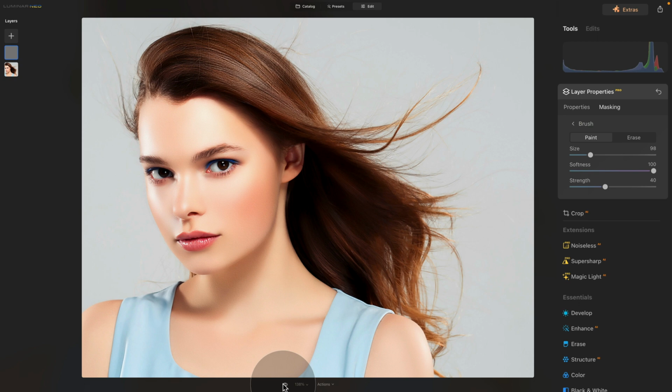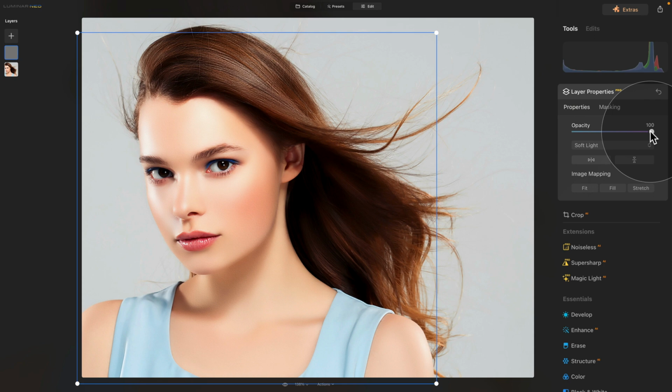Now, before we finish, I want to show you two more things. First one, what to do if the texture is too strong. Well, it's really easy. We just go back to our layer properties, go into the properties tab, and here just bring down the opacity slider to the point where you like the result. So you can really go low and you can make it much more smooth. It's really up to you. You can go up to 70, whatever you prefer.